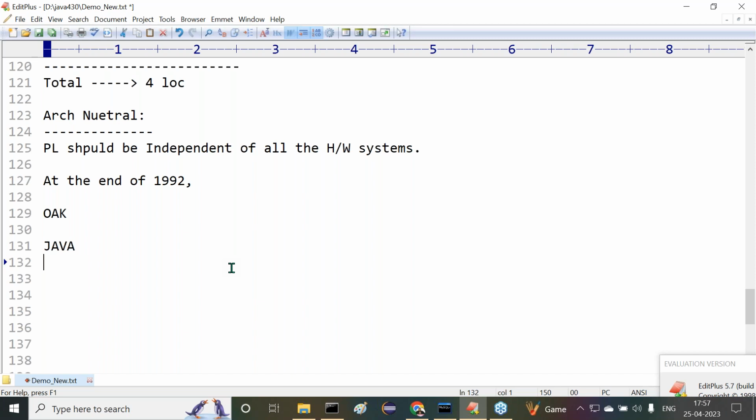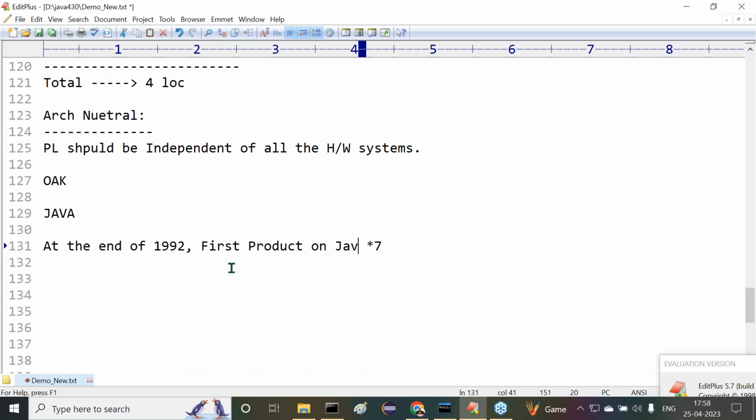The name was given. After giving this particular name to this programming language, at the end of 1992, they prepared the first product on the base of Java. The name of that first product is Star 7. Understand it clearly. The very first product on Java is Star 7. It is a remote controller.